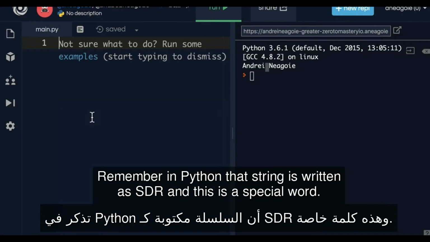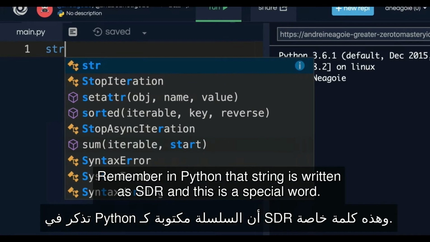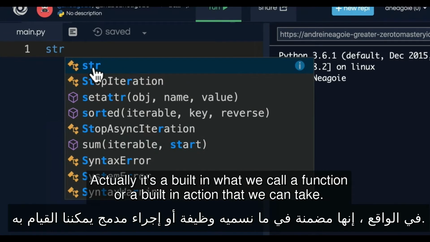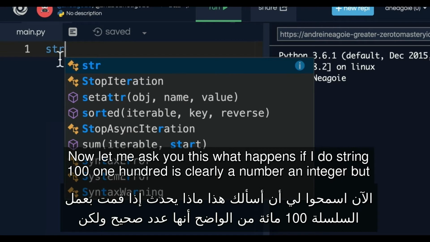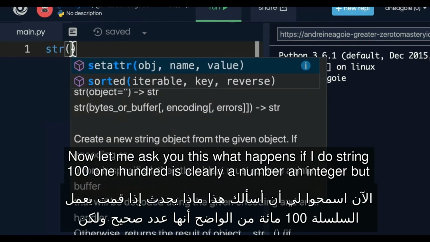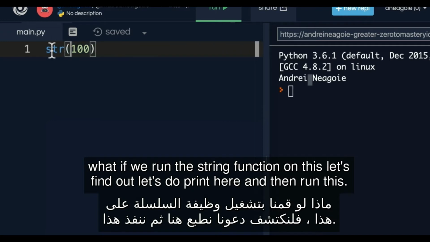Welcome back. Remember in Python that string is written as str, and this is a special word. Actually, it's a built-in function, or built-in action, that we can take. Now, let me ask you this. What happens if I do str(100)? 100 is clearly a number, an integer. But what if we run the string function on this?